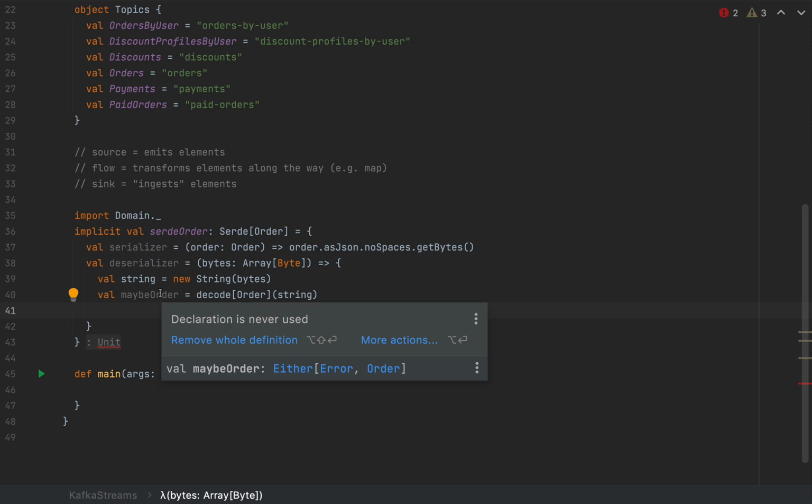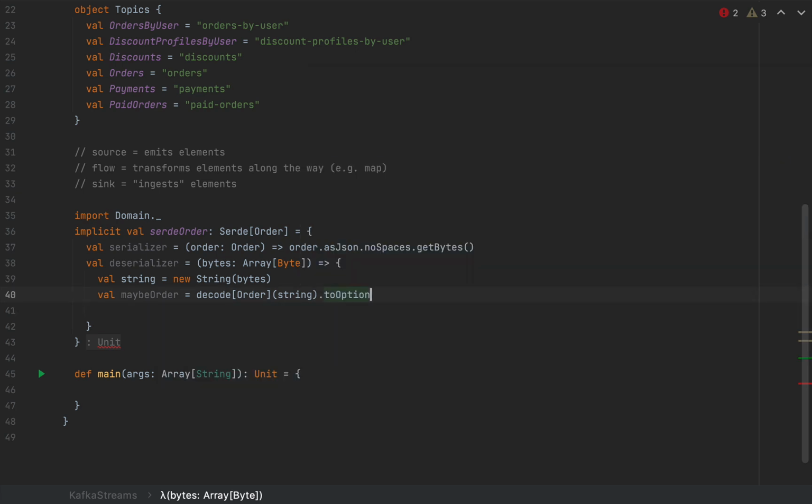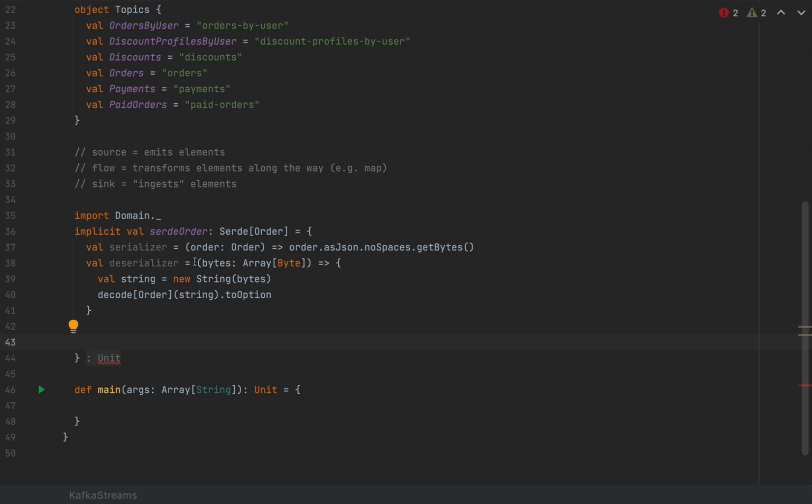So this maybeOrder is an either which contains an error or an order, and I need to turn that into an option. So I can say toOption, and if you want to handle the parsing error yourself, you can also do pattern matching, as you can see in the blog post, for example. So in the blog post, we have the freedom to write a little bit more code to handle the order manually, but I'm merely turning this either into an option. And so I'm going to return this value as the result of the function, which takes an array of bytes and returns an option of order.